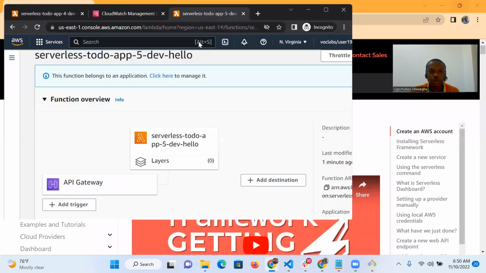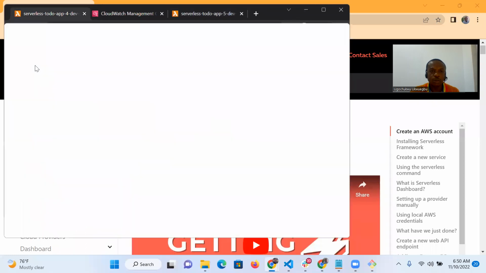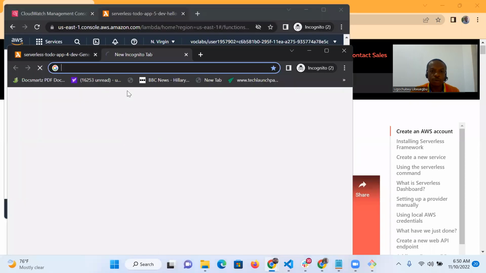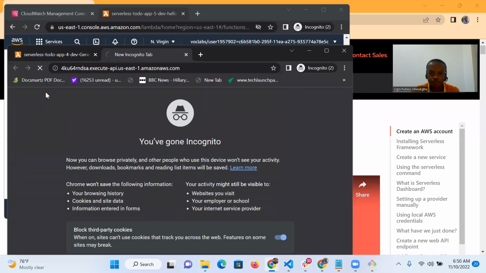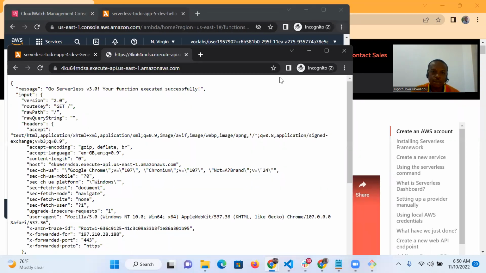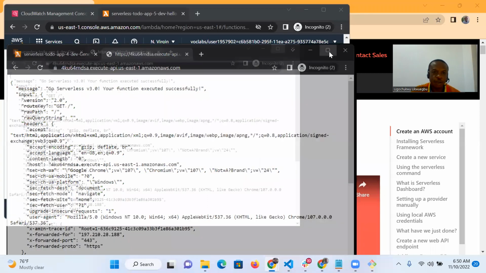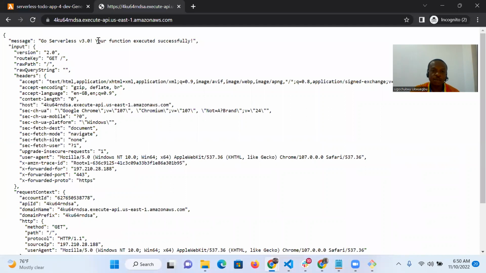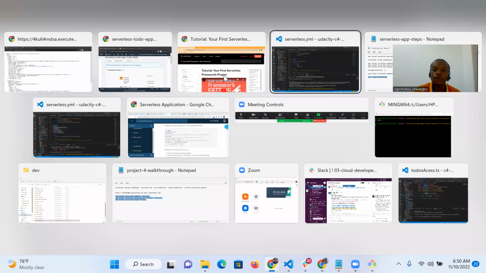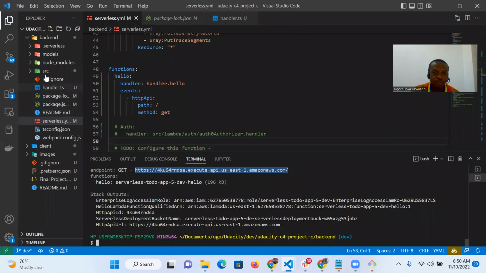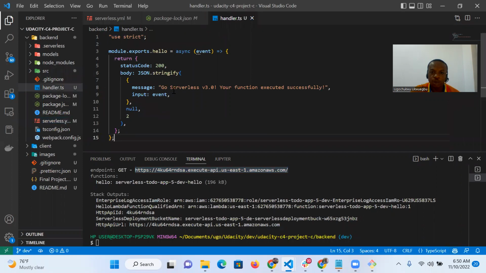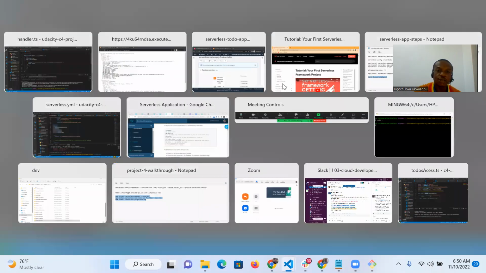Let me slow down a little bit. Okay, new tab, browser, and that's it. So we have our project set up. Go Serverless v3, function executed successfully. That was what we asked it to do here in this file, just to display Go Serverless 3.0, your function executed successfully. And then we also asked it to output this input event, which we see here.